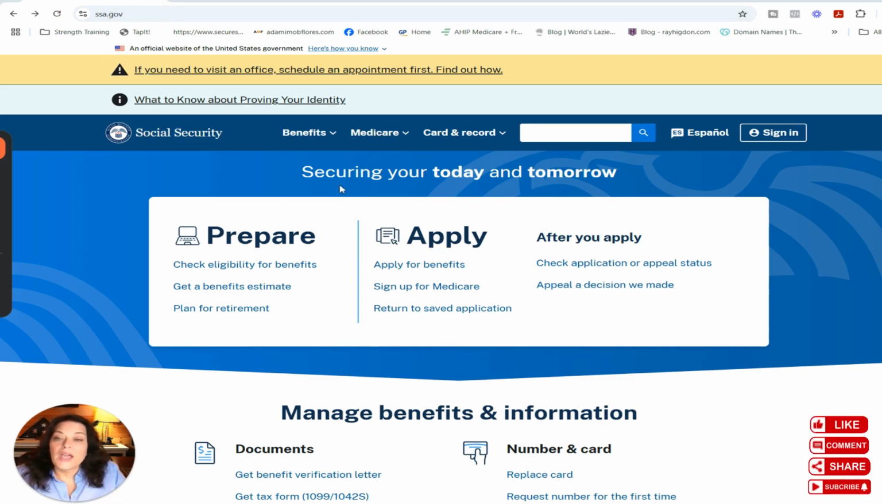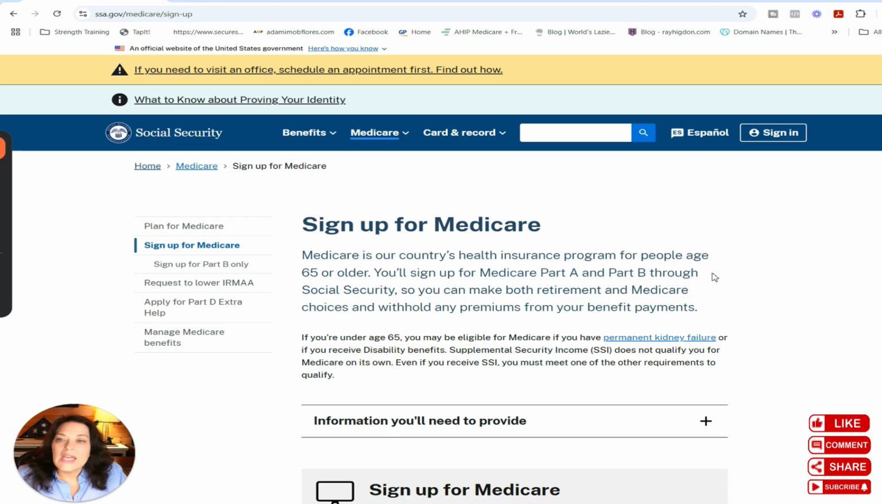This is what it looks like, okay? You can go over the stuff that it says, but here we're going to go under the word apply. We see where it says sign up for Medicare, and we're going to click on this link. And it takes us to a page all about Medicare.